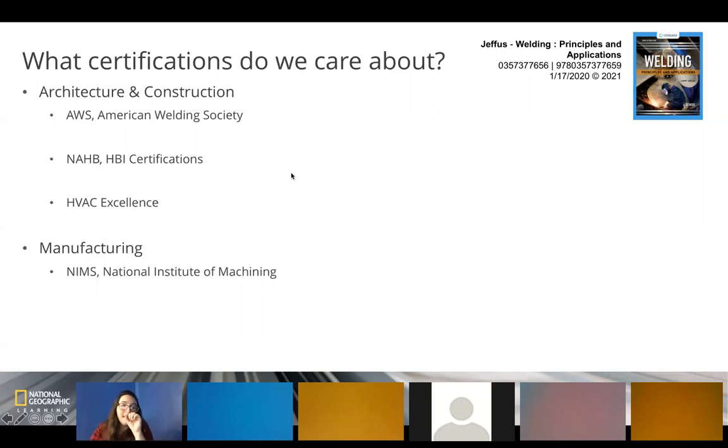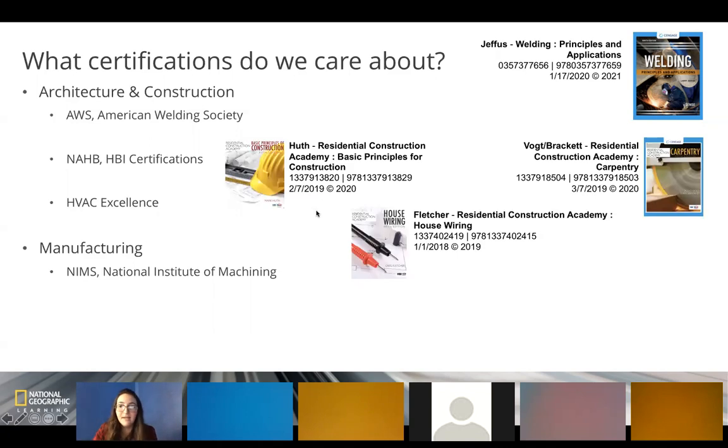But that book is perfectly aligned to the AWS, or the American Welding Society's certifications. There are two of them. They're called SENSE, S-E-N-S-E, and there's a Level 1 as well as a Level 2. Our book covers all the skills for both levels, so students can get both certifications, and those correlations are on the companion site.